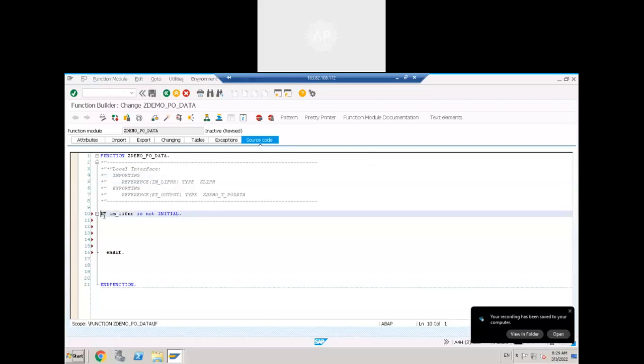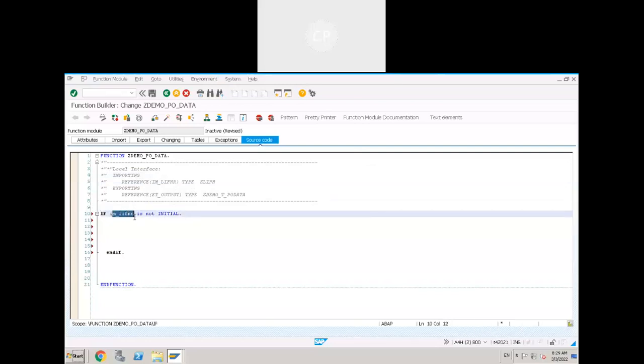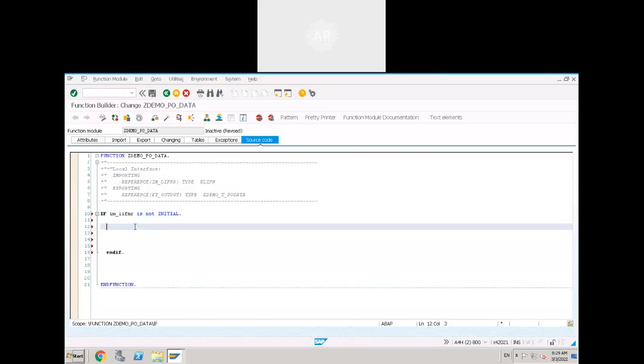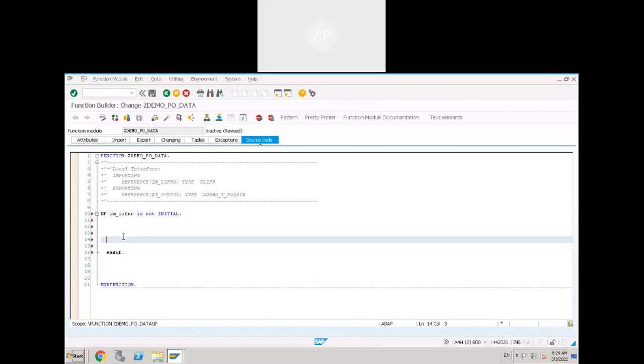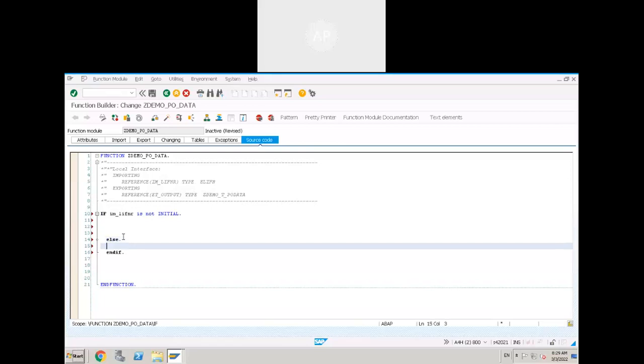So what is the meaning of this statement? If there is some value in this importing record parameter, then do something. Otherwise, if there is no value, what we need to do? Else means there is no value. What we need to do? The importing parameter is initial. What do we need to do if it is initial?